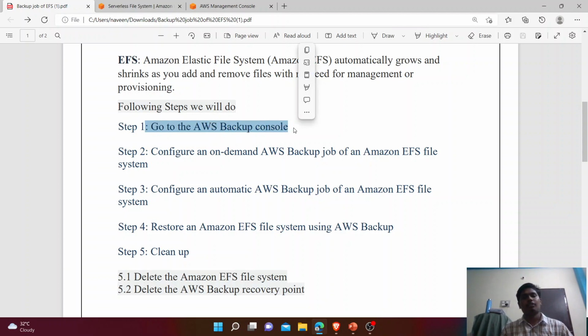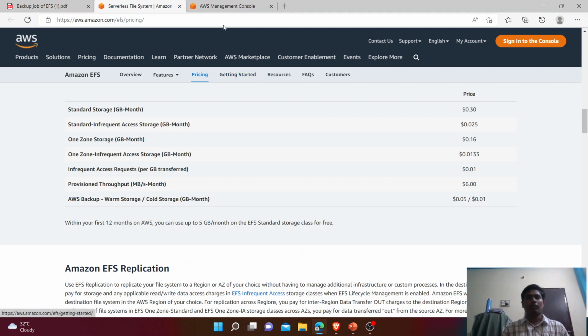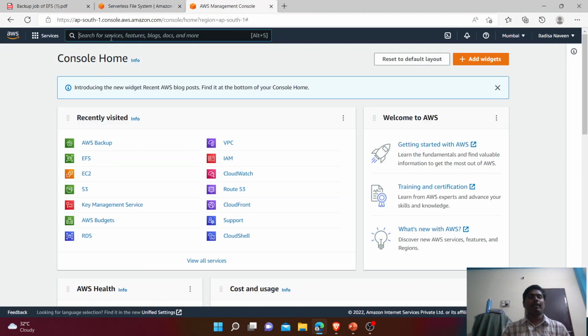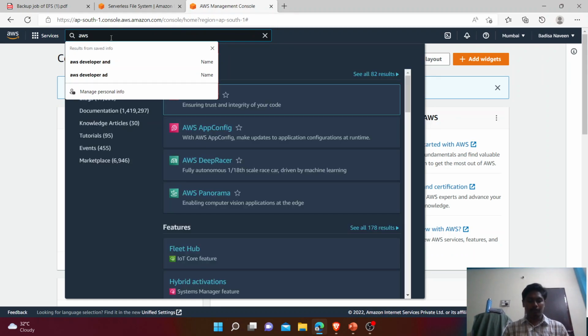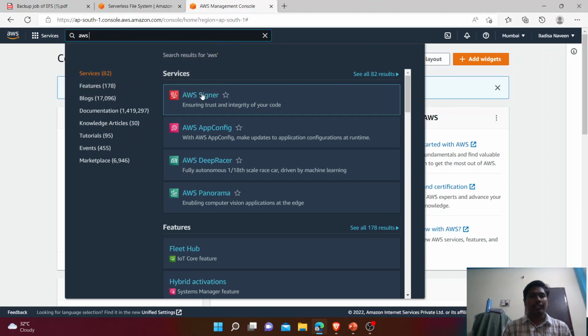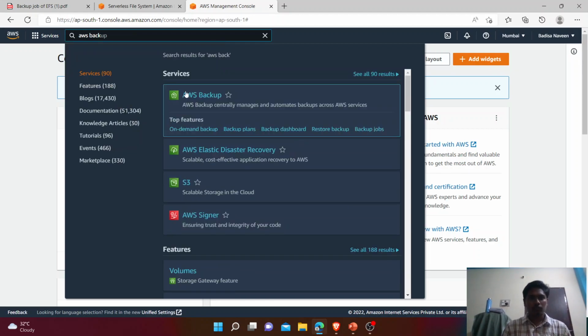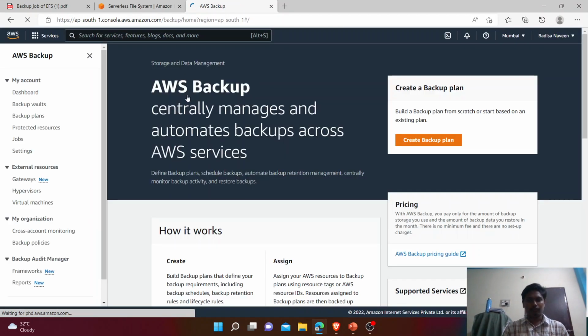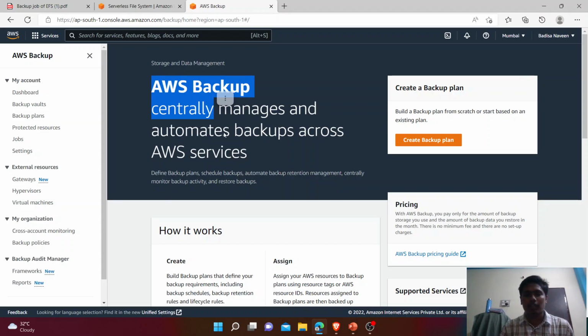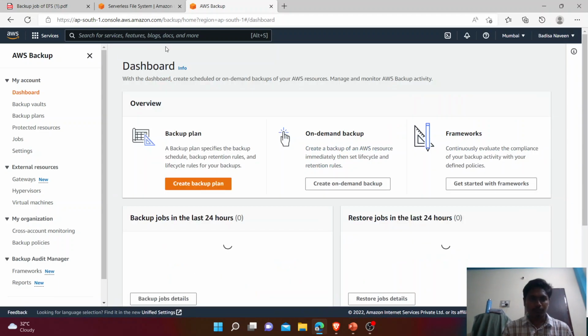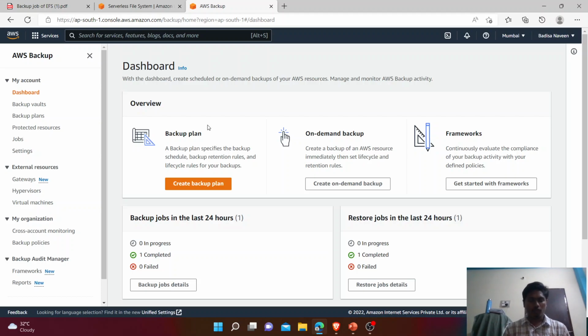Okay, step 1 we are going to do first. Go to the AWS Backup console. We need to open the website, log in, and type AWS Backup in the search bar so that you can get the result. You need to click on AWS Backup. It is showing that AWS Backup centrally manages and automates backup across AWS services. Now click on the dashboard. You can observe backup plan, on-demand backup and the frameworks.